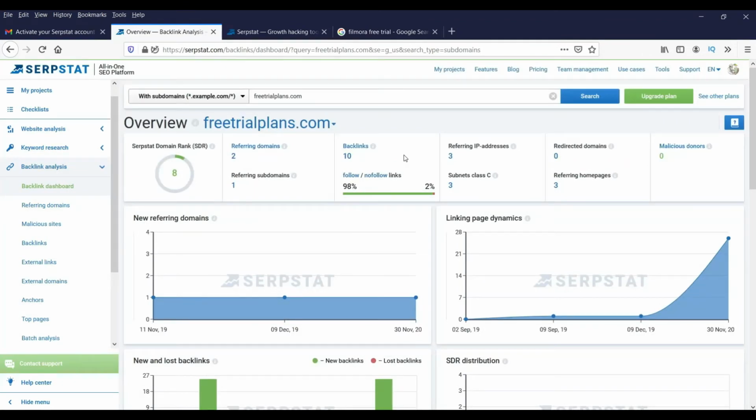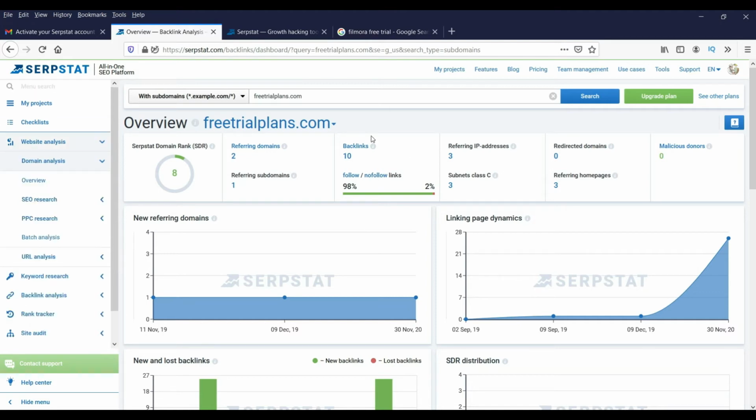Okay, so this is how you can create a free account with SERP Stat, and you can work on your SEO goals. Now this free plan has some limitations. It will not show you all the details, or it will not give you the complete analysis. So you can go for the free trial, 7 days free trial of this particular tool with access to all the features of this website.